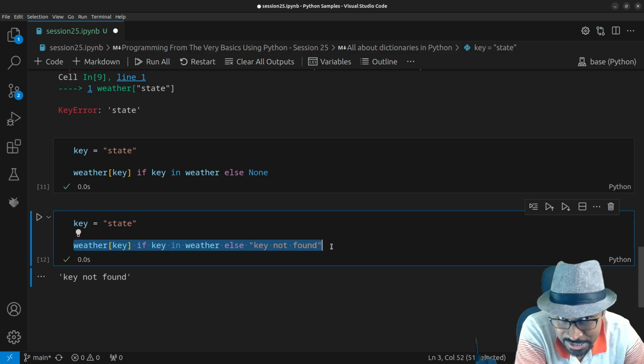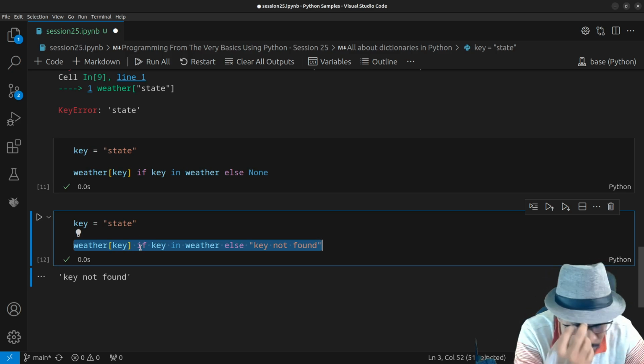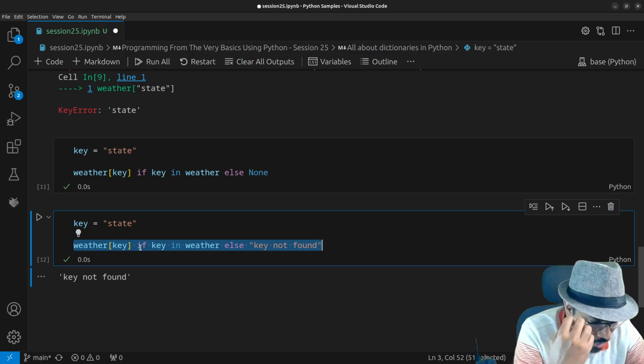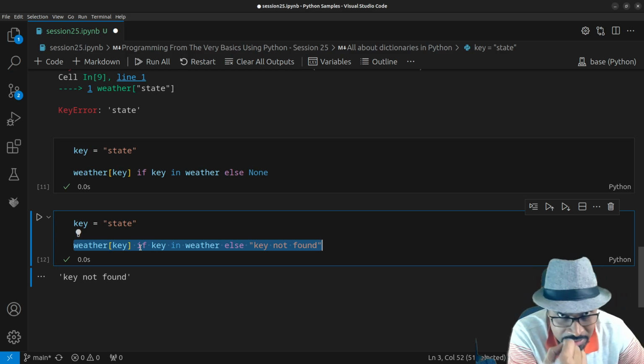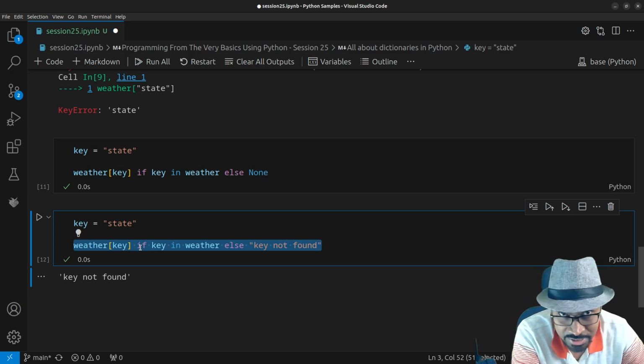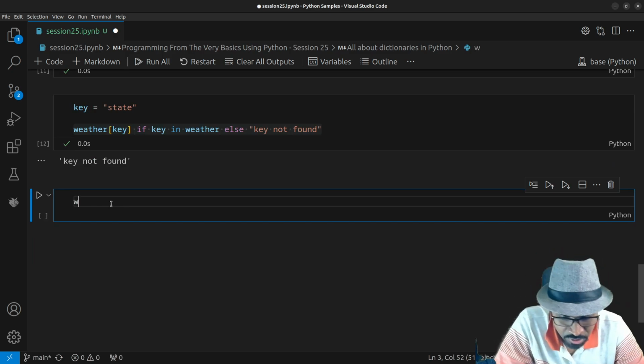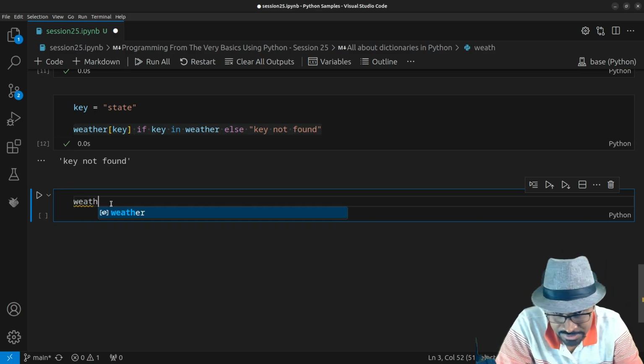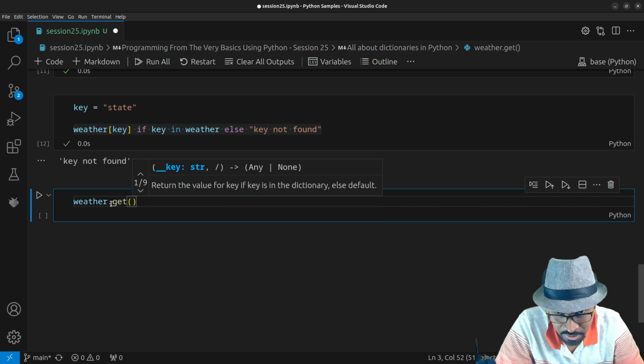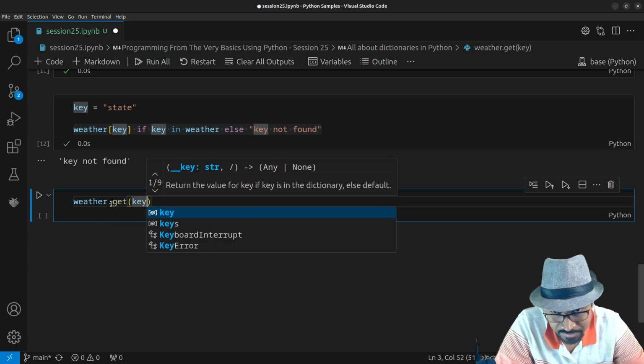You don't have to write this expression when you have a use case like this where you want to return a value for a given key if the key exists in a dictionary, or else you want to return something else, maybe a default value. Then you can instead use a method on the dictionary called the get method. Just try this. Just say weather.get of key. Just try.